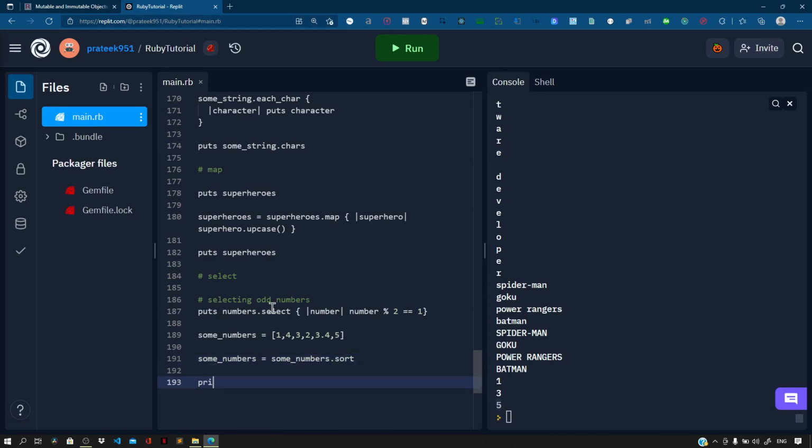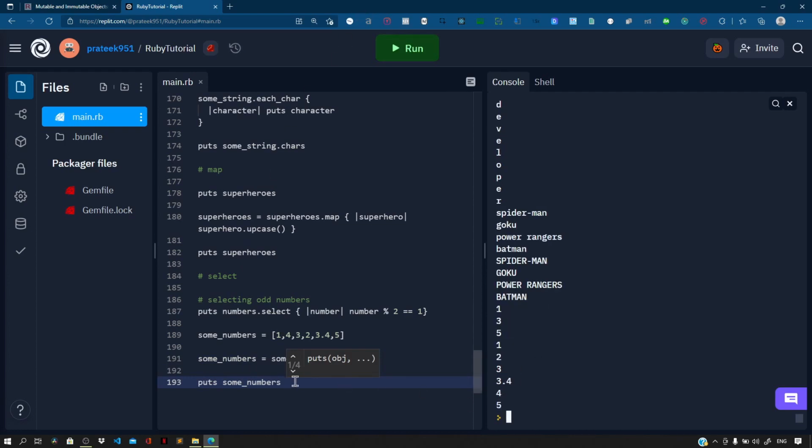And now let us print this to the console and give this a run. Okay, so this gives us 1, 2, 3, 3.4 and then 4 and 5. So sorting the numbers in ascending order.